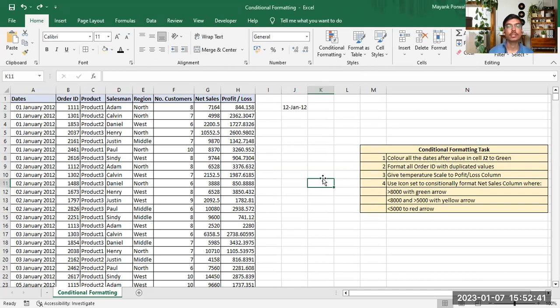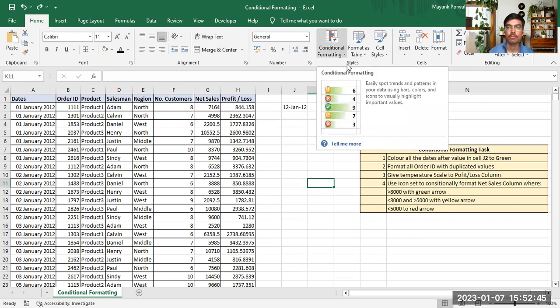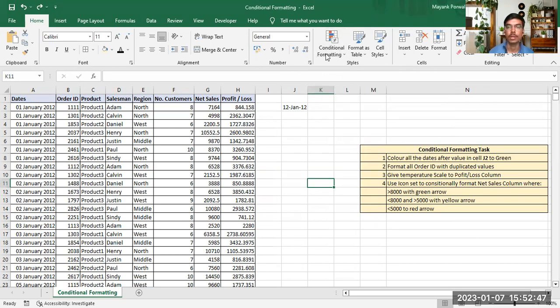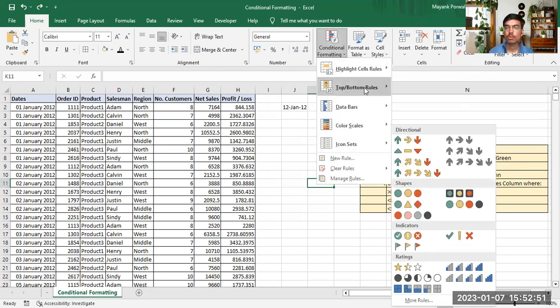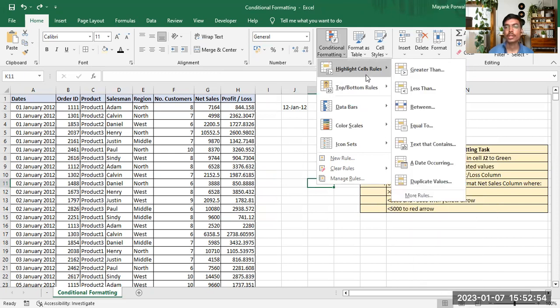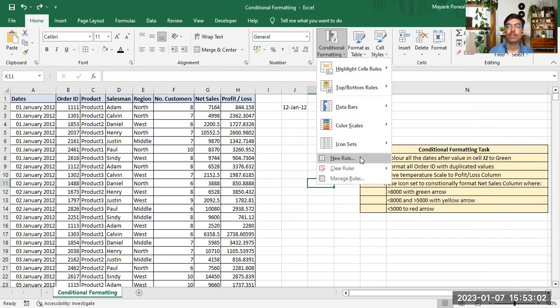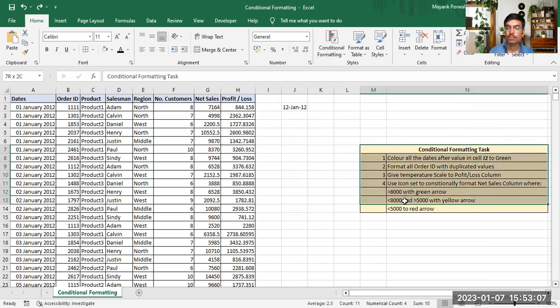So from where does conditional formatting apply? Here is the cell, as you see. Here is the tab: in the Styles group on the Home tab is Conditional Formatting. Here are various predefined rules that are available that we can use to format our cells based on the given conditions. Also, we can create our own rules, but that is advanced. We will see it later. So firstly, let's start with the exercise.